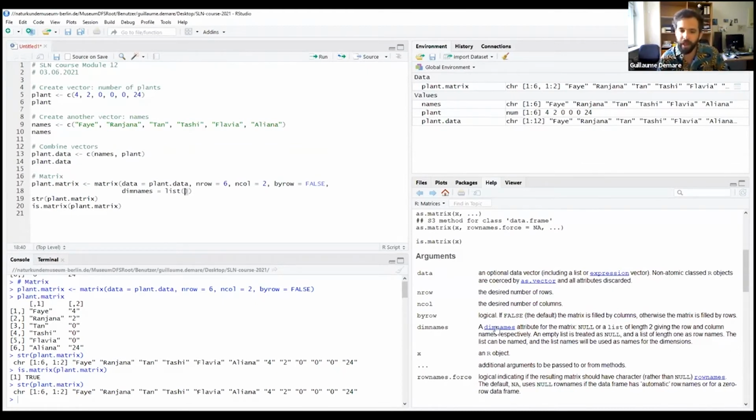It will be a list with first the row names and then the column names. And it tells you this in the help file. Dim names is going to be a list of length 2 because the first chunk should be the row names and the second chunk should be the column names, respectively. It tells you what is expected. So it will be a list, and the first thing will be, and I can use again the combine function inside.